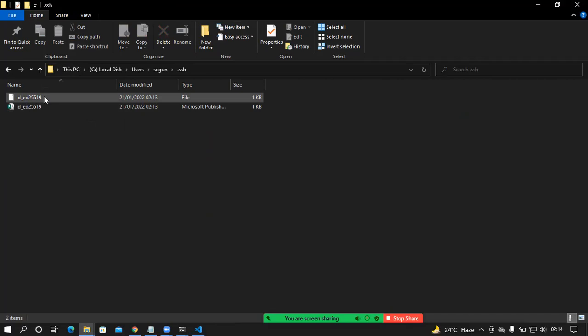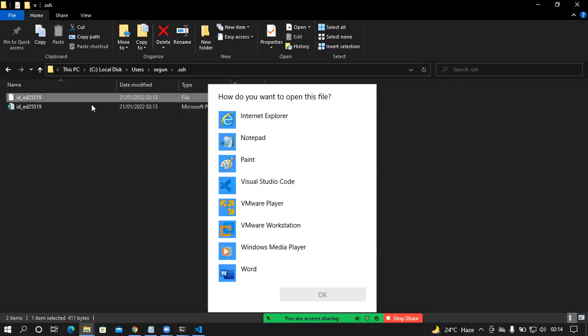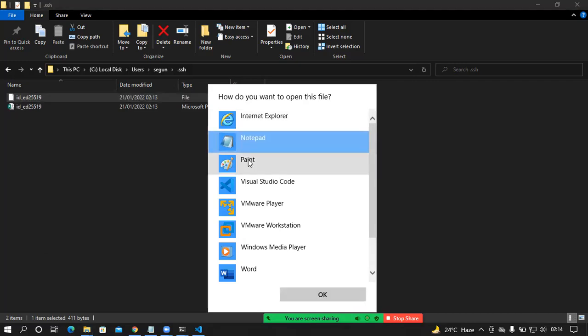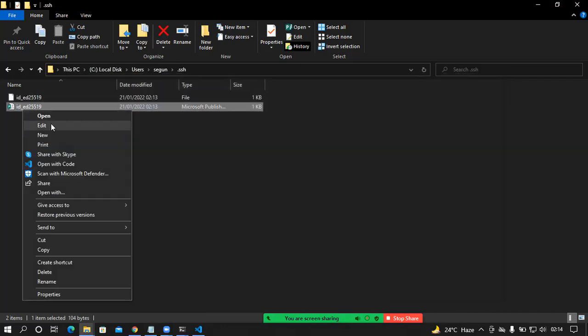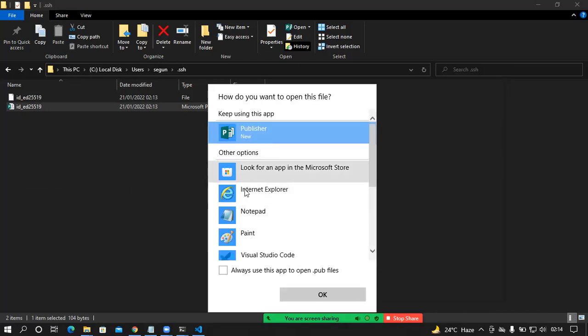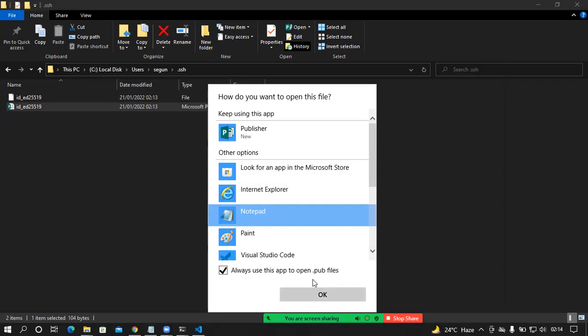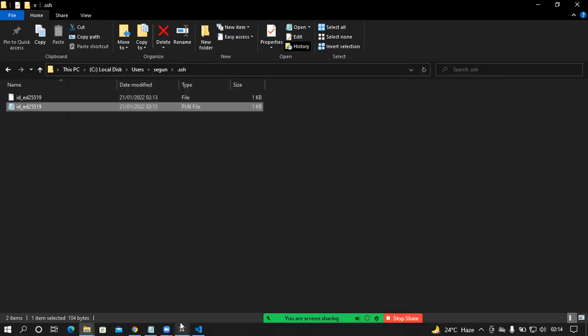What you want to do is to open it with Notepad. If I click on this, open with, just open with Notepad. You can see this is the private key; it has the private key there. You can close this. I do this one also, open with more apps, select Notepad, you can see .pub. This is a public key, it doesn't have anything like private. Okay, good, so that's it.